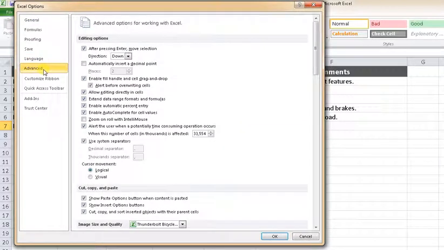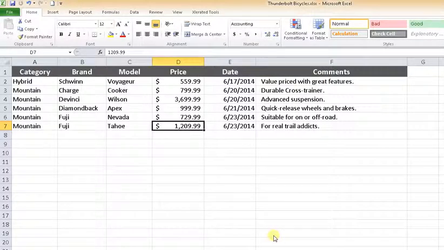I'll click on that. And then underneath the header Editing Options, the second item is Automatically Insert a Decimal Point. We'll check that off, 2 places, and we'll accept that. So now I'm just going to click on OK, and we're ready to go.